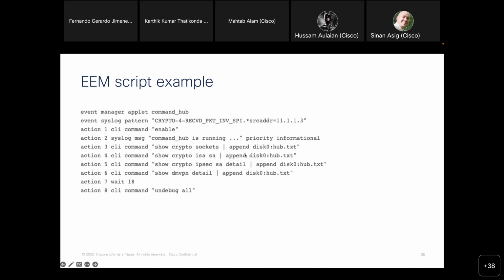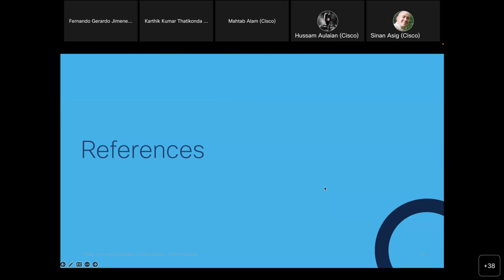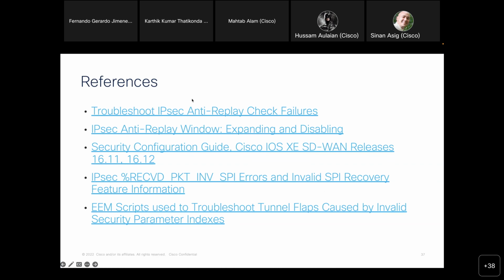However, you can modify these commands as well. And remember to append all of the debug outputs. It's not here, but append all of the debug outputs to a disk or to the flash, etc. And basically, that's all. Here are all of the references that we used for this presentation.